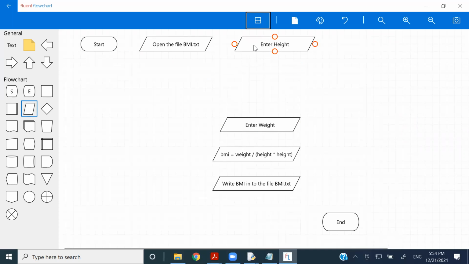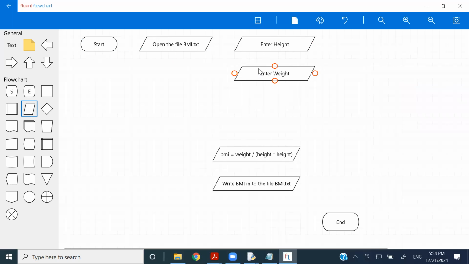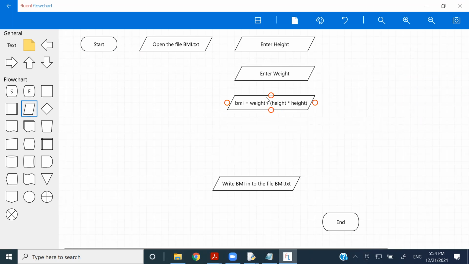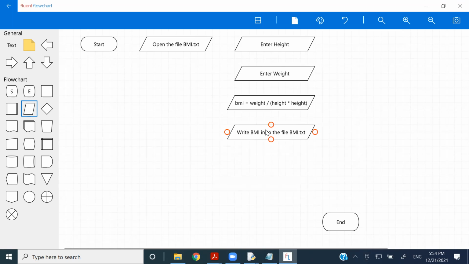Right? Then we can ask for the height, then the weight, then we can calculate the BMI, then we can write the BMI. So once we are done with that, that is regarding one particular person, we have to ask it for the next particular person, right?